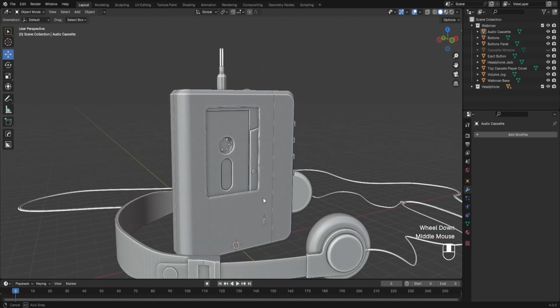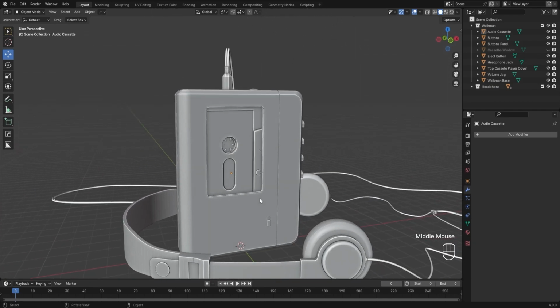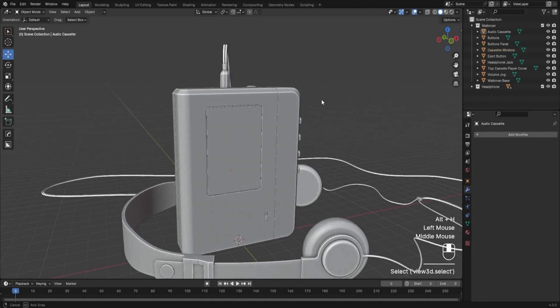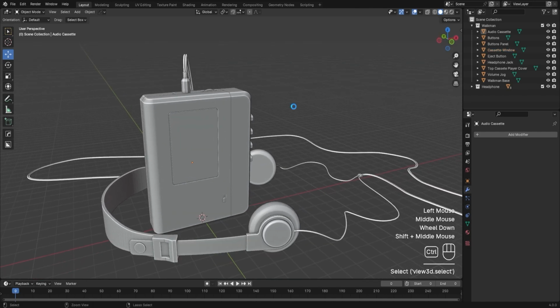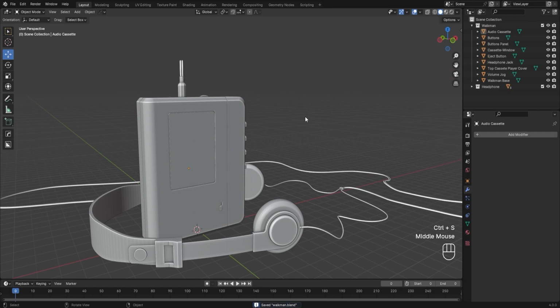Then Alt H to bring everything back here and save this up. So now in the next class, we'll learn how we can make it Substance 3D Painter ready, and we'll work on that.